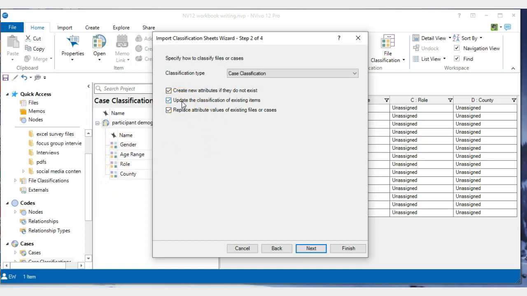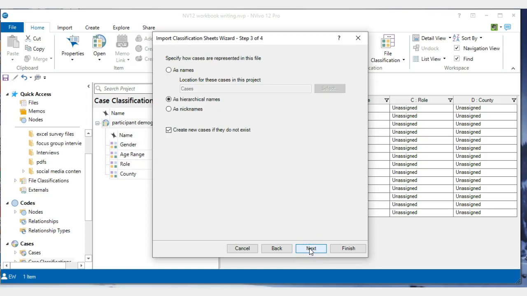The second one is to update the classification sheet of existing items. So in this particular sheet, the classification is all unassigned, so these unassigned will be replaced by the ones from the Excel sheet. And then the third one is replace attribute values of existing files. So basically, yeah, it's going to replace it. Just make sure that all three are ticked and then you click on next.